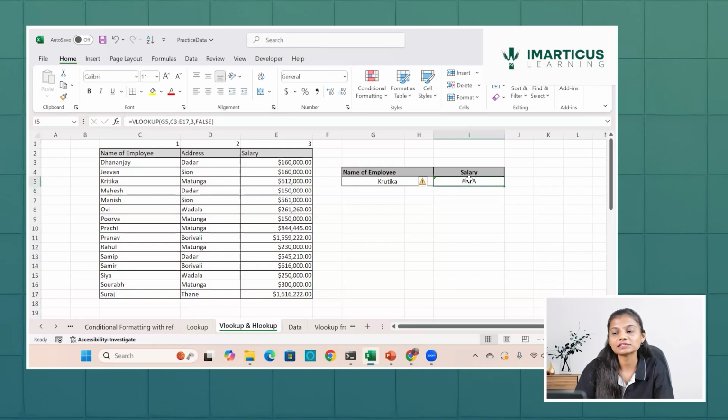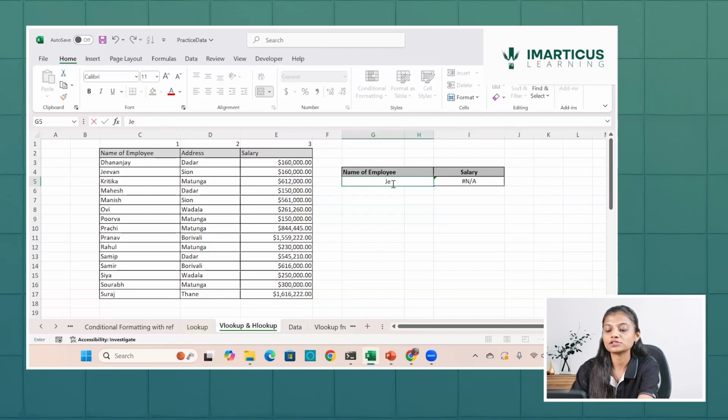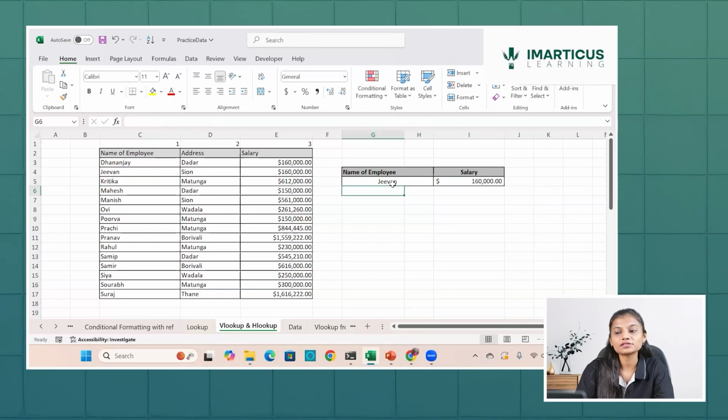So you can see #N/A as an error, because the value is not available. When the function is running, this value is not being found or extracted, and that's why it's showing me an error. But let's say I write Jeevan, and you can see the salary of Jeevan is being extracted, because Jeevan as a name is exactly found in my data. Let's talk about OV. Do you think OV as an employee is available in my data? Yes, it is available, and exactly if OV is found, that detail has been fetched.